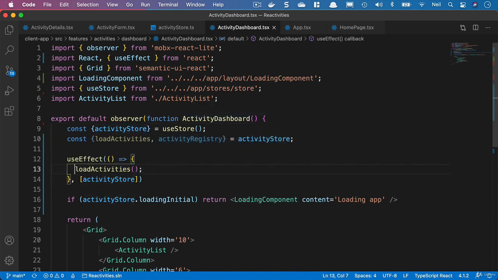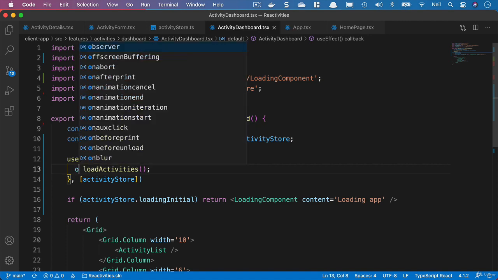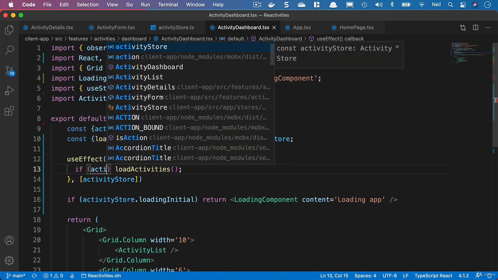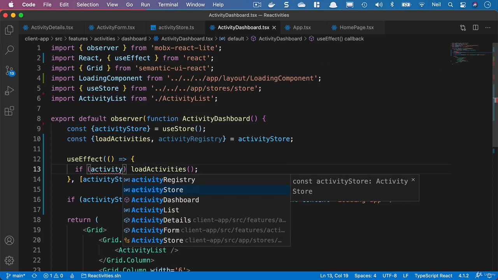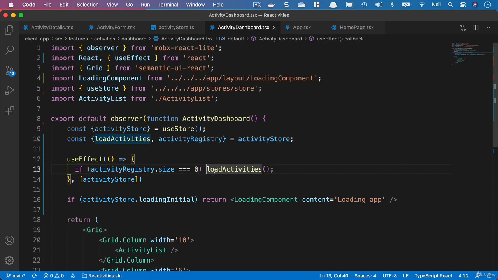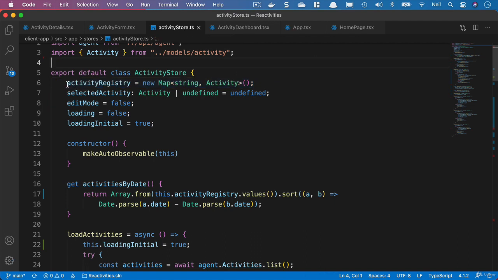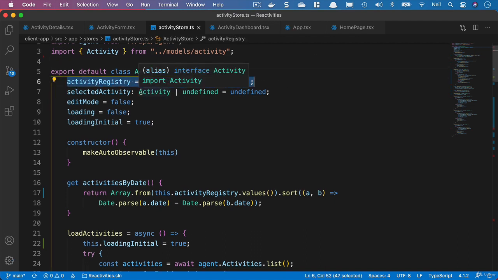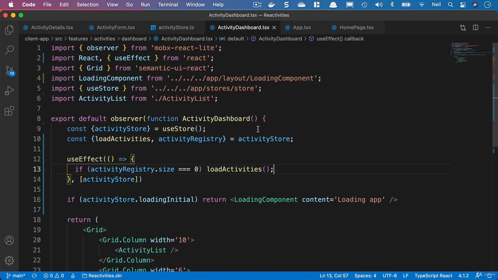And then we don't need to use activityStore.loadActivities. But what we will do in our useEffect is we'll check to see if our activityRegistry.size is equal to 0. And if it is, then we're going to load our activities, because when we initialize our activity registry inside the store, then its size is going to be 0. On that basis, we use our effect. If it is 0, then we're going to go and make our request to our API to load the activities.